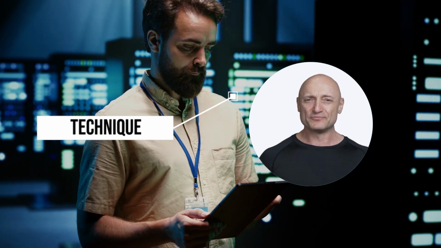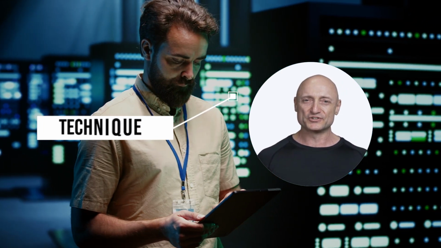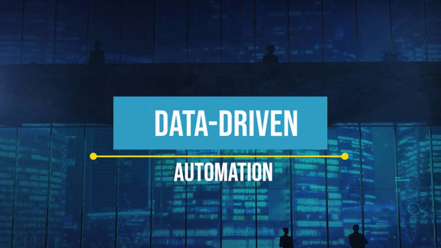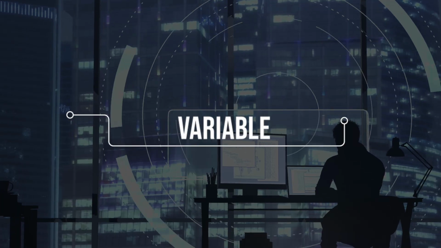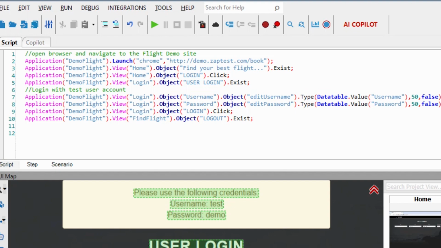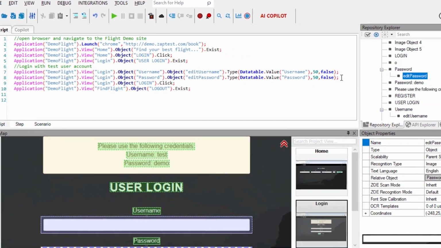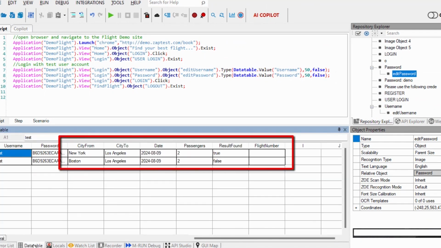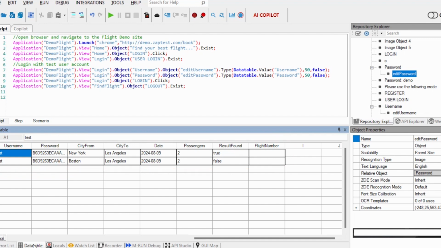Technique: define validation points in automation modules using the exist method. It checks if an object is present on the GUI, acting as a validation point. Data-driven automation. Principle: each input and output value in the automation module should be defined as a variable. The login module uses data table parameters for username and password, enabling us to test with different credentials without changing the script. The flight search criteria and booked flight number are also parameterized, making it easy to test various scenarios.